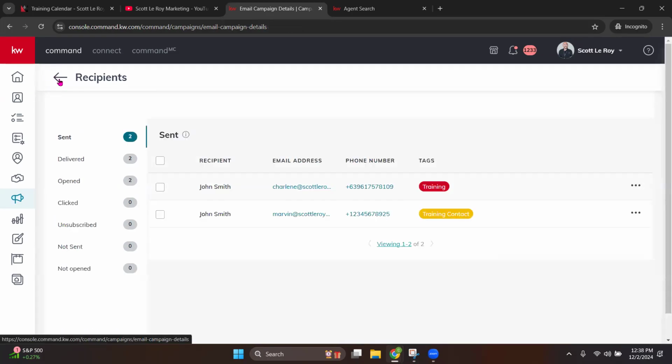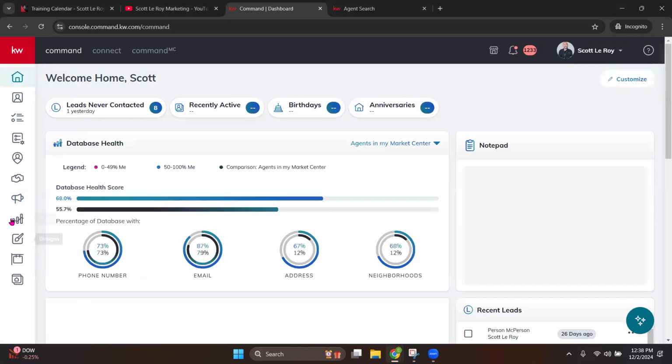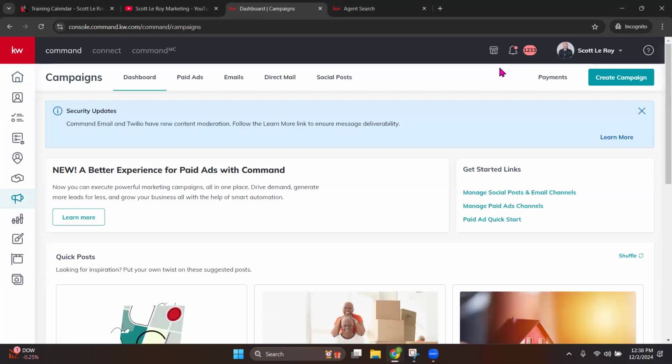Go back. Check this question. For the campaigns, you don't necessarily need Twilio, because campaigns aren't going to be texting. Twilio would be more for smart plans if you want them to send out automatic texts for you.